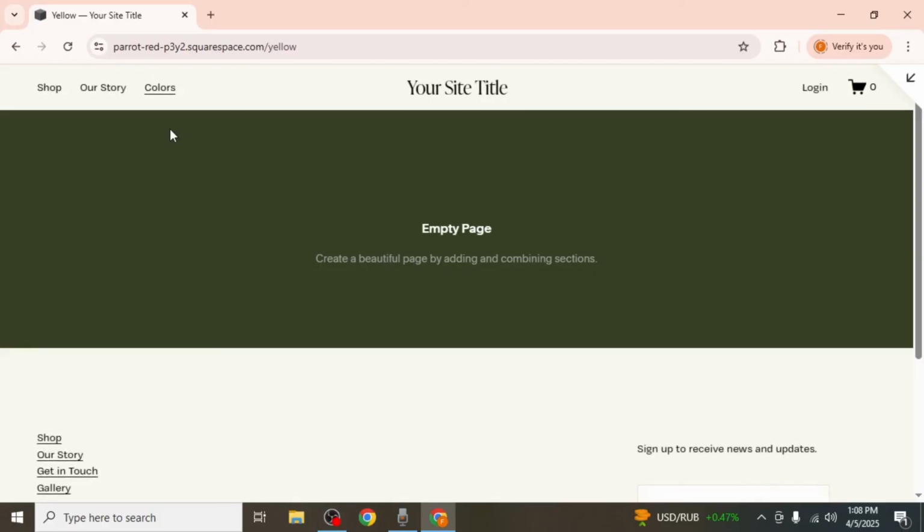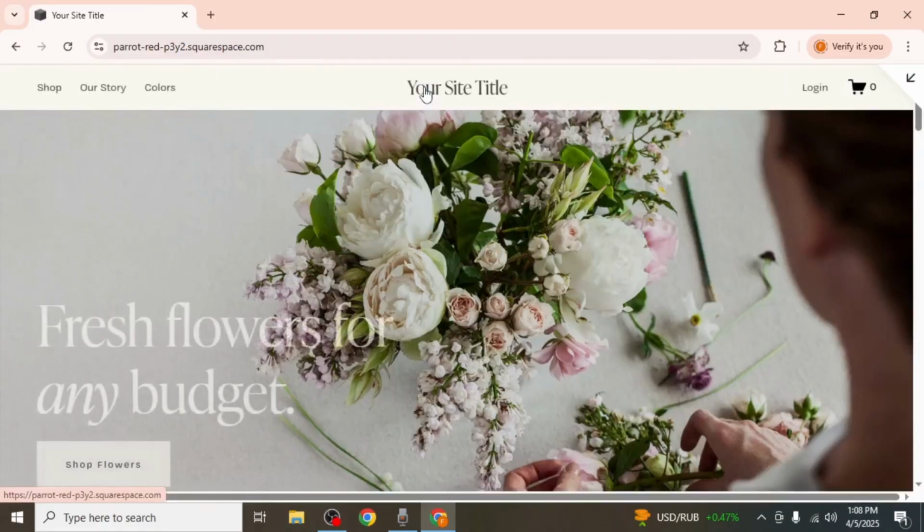If you've added blank pages, there won't be any content available, but you'll still be directed to the selected page. And this is how you can add a drop-down menu in Squarespace.